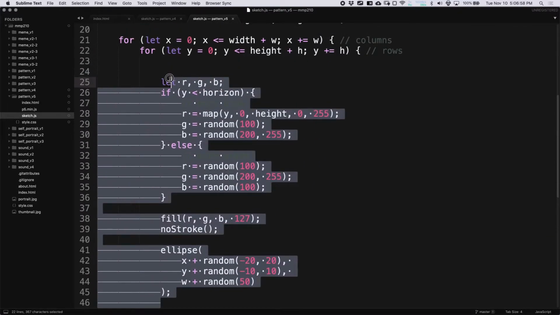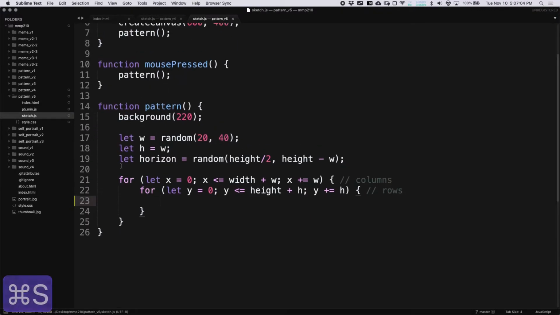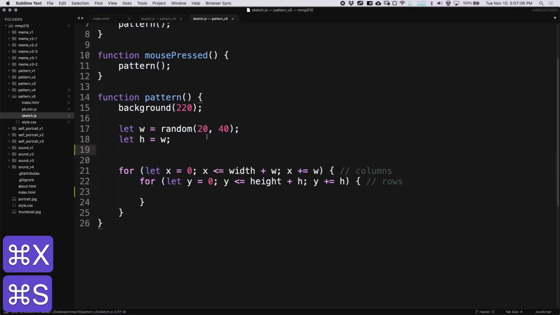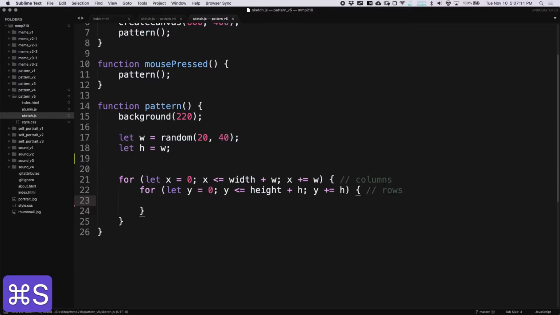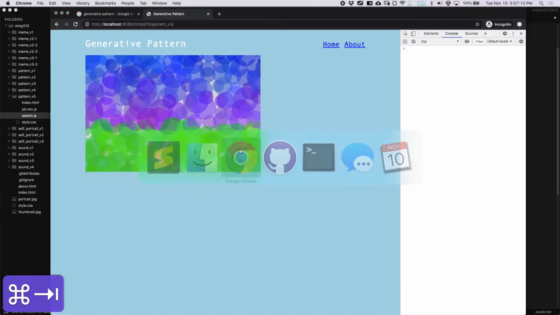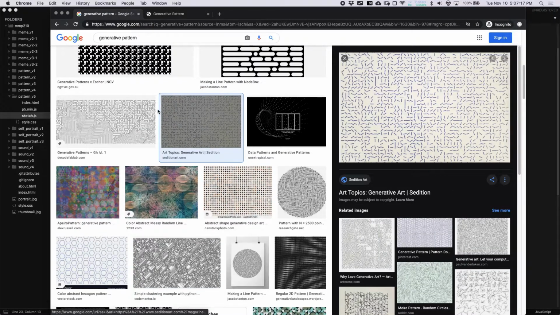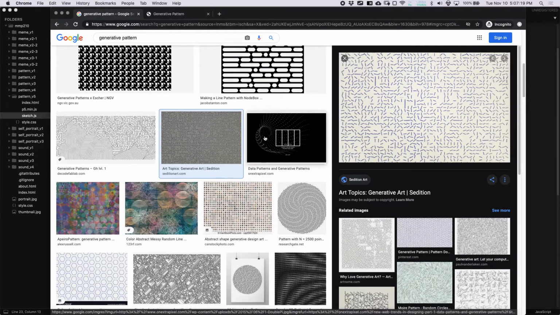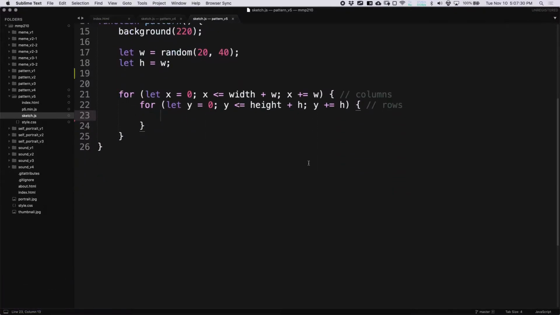I'm just going to start with a really simple shape, and then we'll make some changes to it. I don't need this horizon anymore. I'll leave the width and the height as is. But I'm going to make something where it chooses from a few different shapes and then decides where to put them. So let's start with a default shape. Let's make a line.